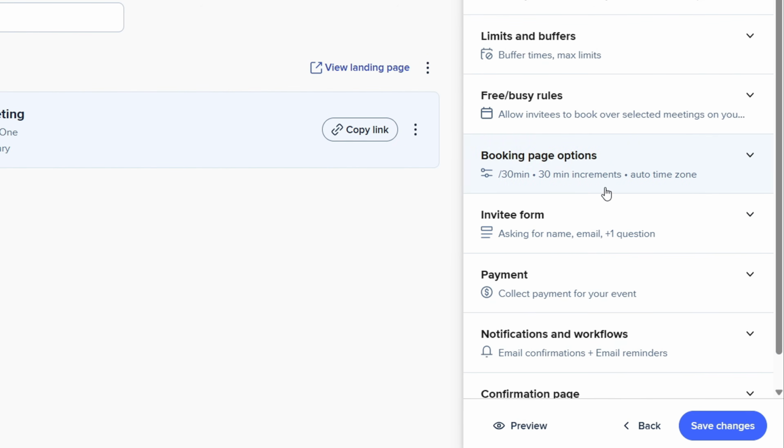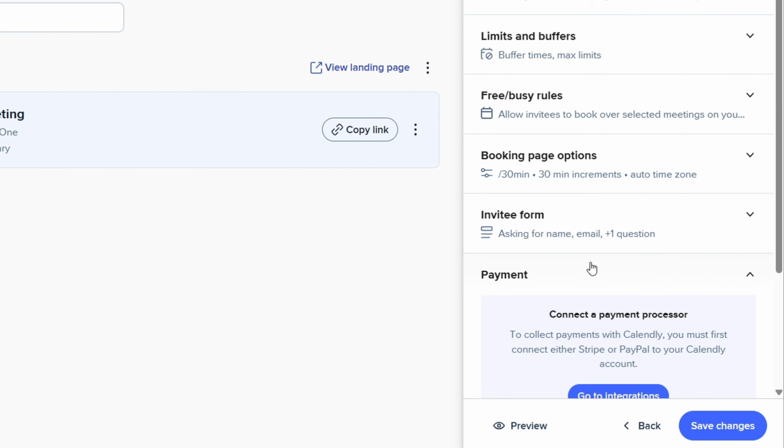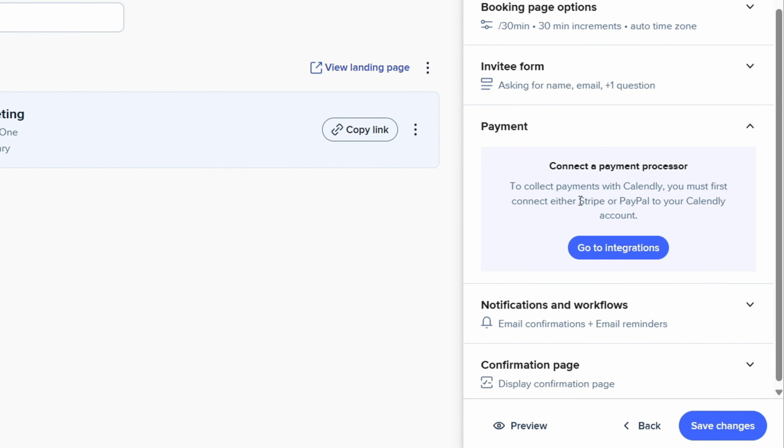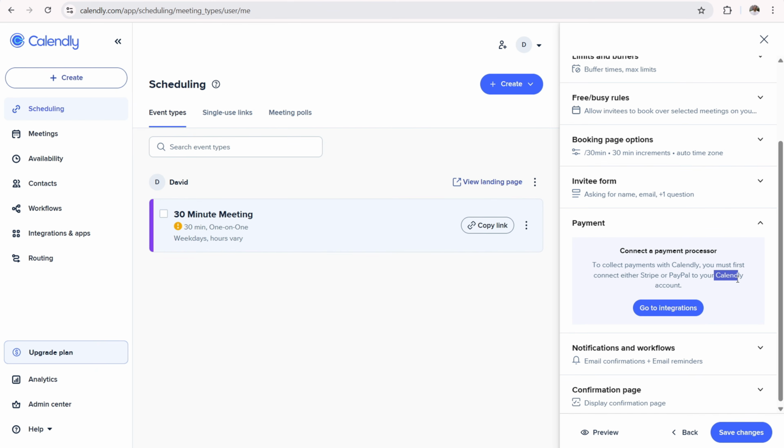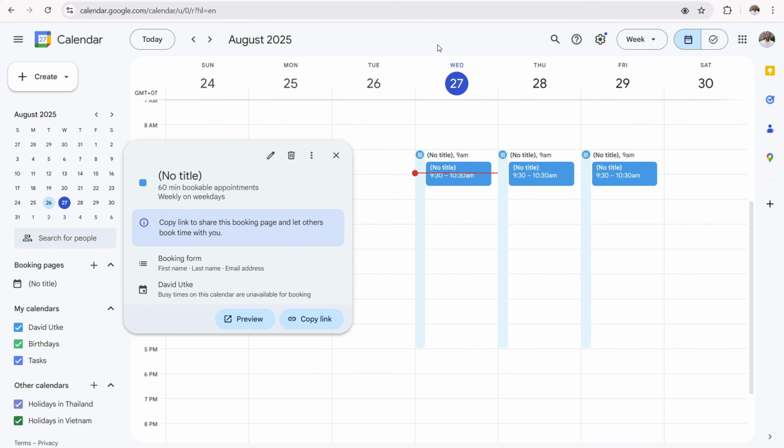Under more options, you have payments. Then under payment right here, you can connect either Stripe or PayPal to your Calendly account. But again, it must be on a paid plan. And then you can set like book my time for $50 for 30 minutes, whatever. You could do that. Another alternative to Calendly is actually Google Calendar.